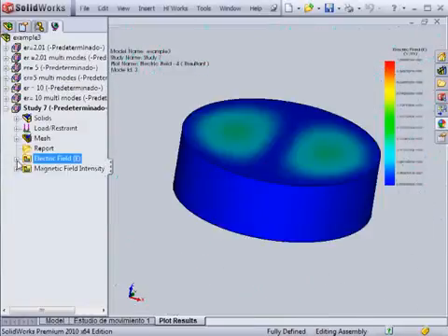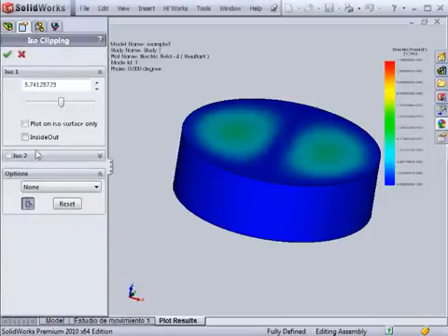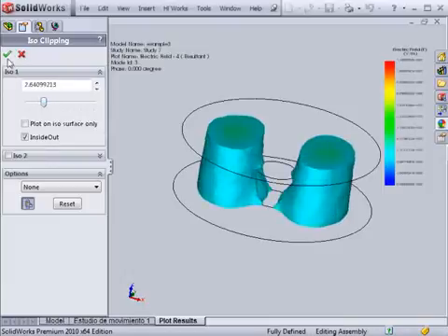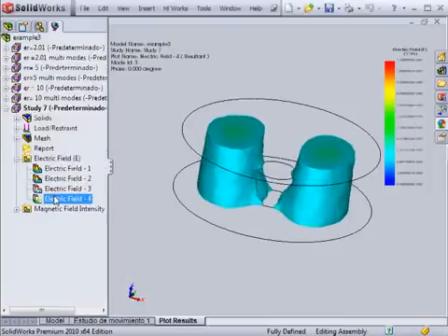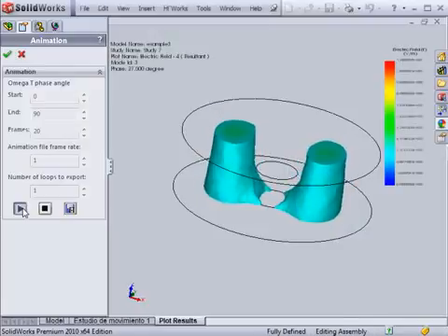To view the fields inside the structure, a variety of post-processing tools are available. Isosurface clipping can be used to truncate certain parts of the field plot to make the information more relevant. The field plots can also be animated to illustrate the variation of the field with the phase.